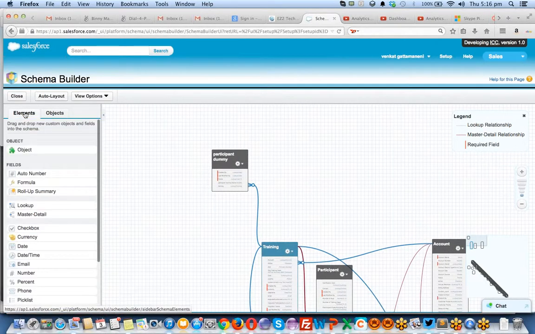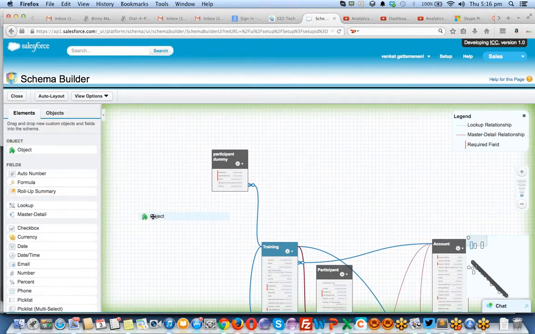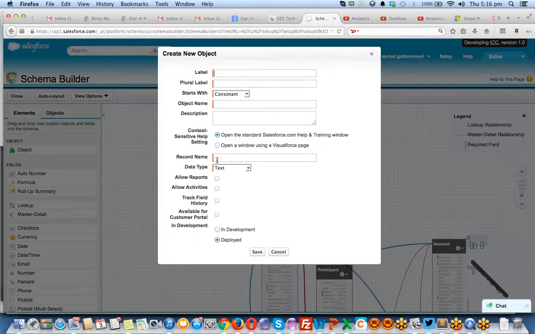And now I am showing you how to create the object from here directly. Just drag and drop this object to here. It will ask me to create the object. Okay, now I am going to create one more object called test result.